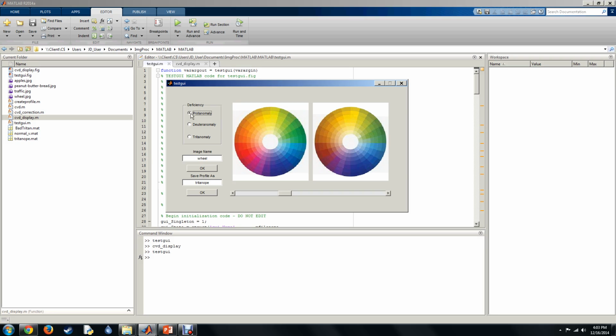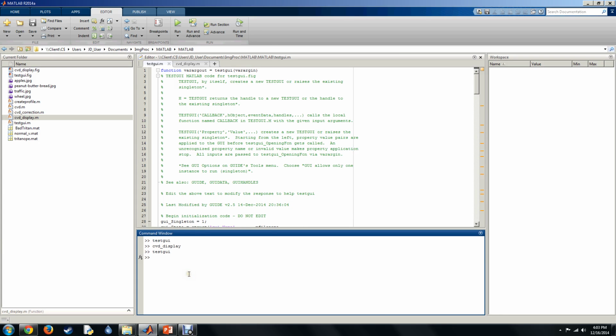Alright, so with this GUI, this creates the profile, and I created a different GUI that would show both the original image, the color deficient image, and the Daltonized image. So we're going to open that next. It's called CVD Display.